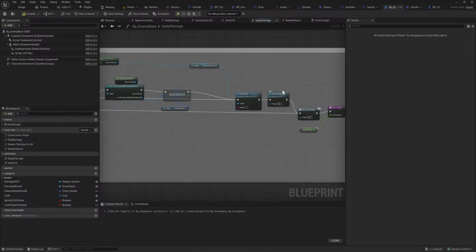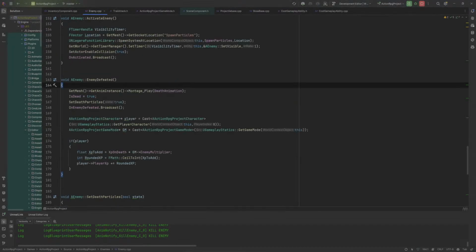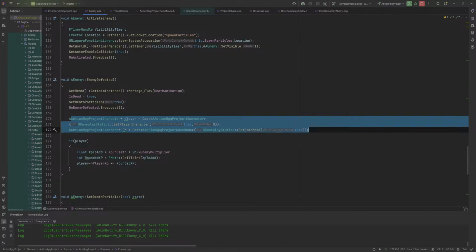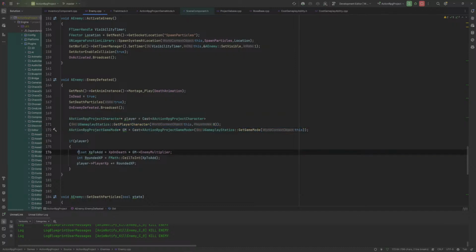Because that's the weird part, right? We definitely do run enemy defeated, because it plays a death montage. We set is dead to true. Plays the death particles. We do on enemy defeated broadcast. Then we create a player and a game mode reference. We add experience to the player. We round that experience up. We probably only rounded in here. We probably should make a function on the player to just add XP, to be honest. Not really relevant right now.